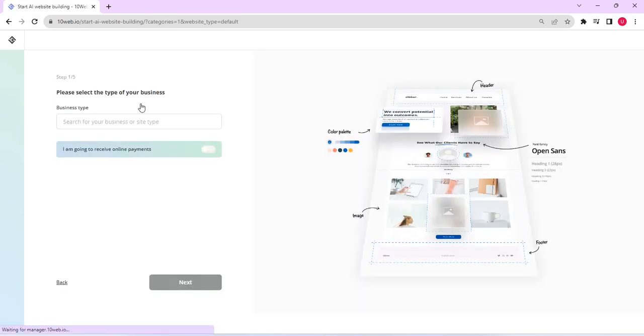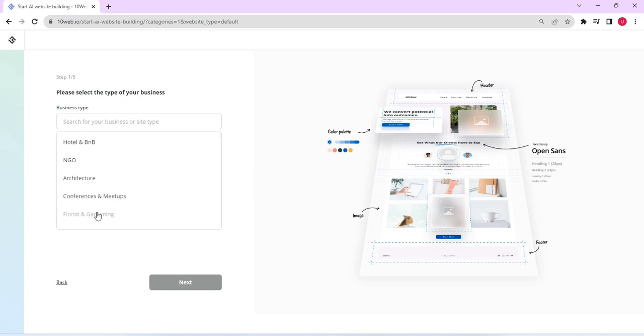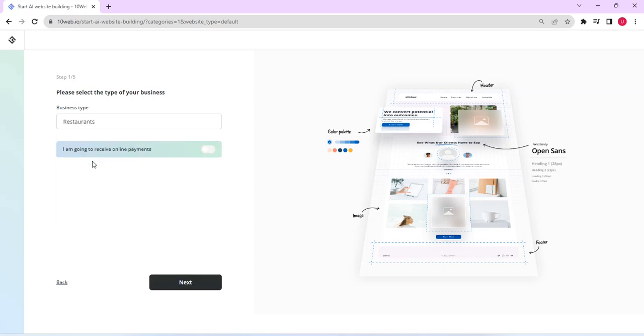It's going to ask you the business type, and if you click on the search box, the drop down will appear from where you select the kind of business, so just go through what works. I think restaurants is what I want to do. Then it's asking me whether I'm going to receive payment online. It's a yes, so I check this particular button. Next, I click next, like so.